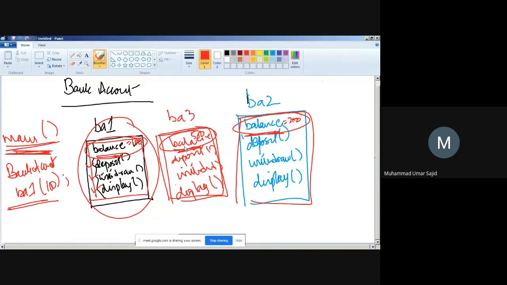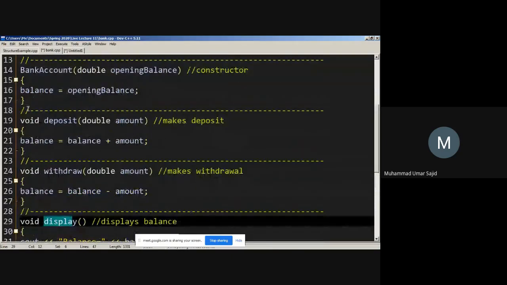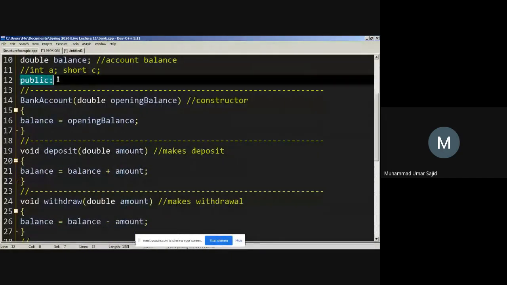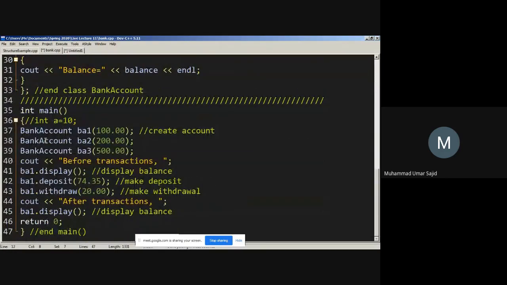And why are they publicly accessible? Because we have defined them after this access modifier public. So coming back to here, how can we access the member functions of these objects? We have cout before transactions, and we want to access the display function of the ba1 object. So what we are going to do is ba1 dot display.